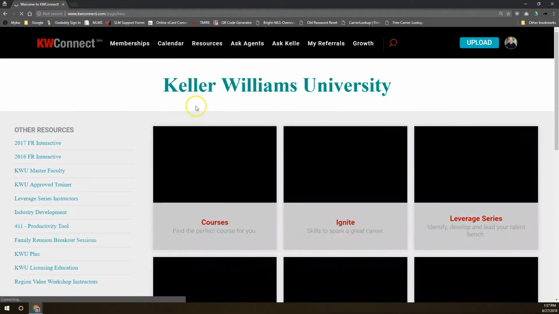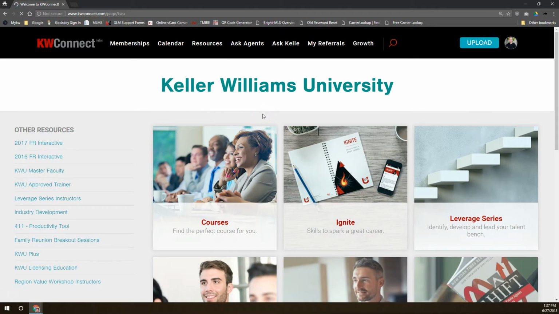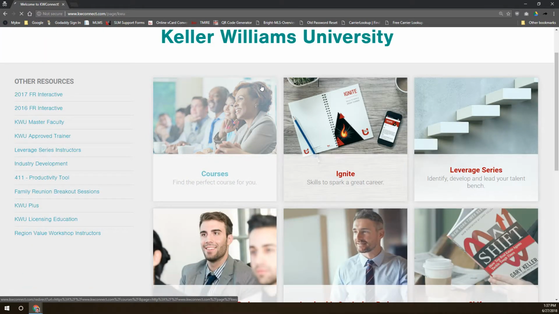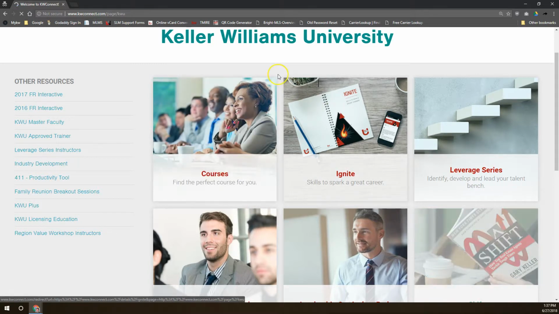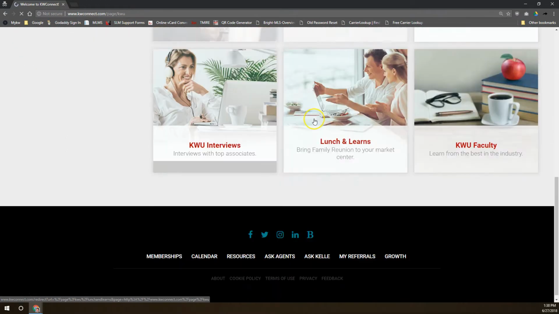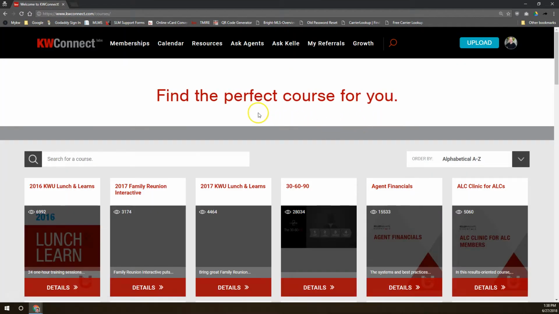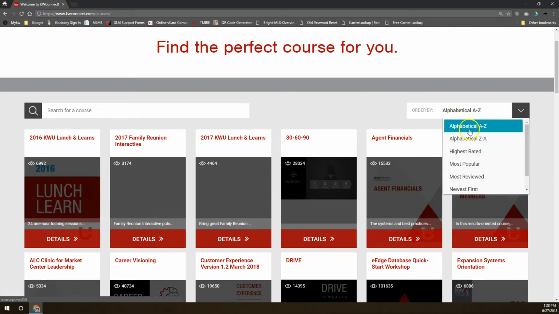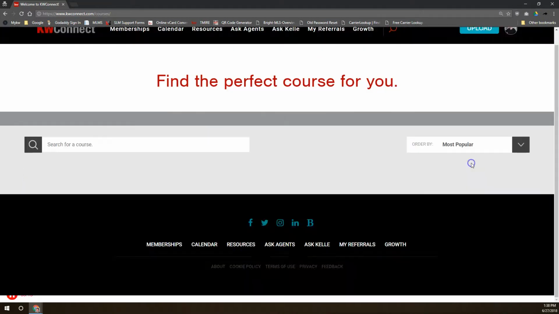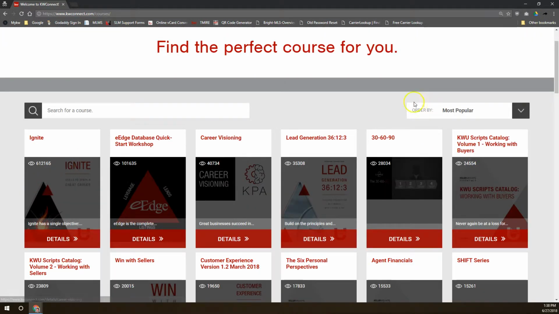KWU, this is where we're going to spend maybe not much time, but this is something I want to make sure to cover. So KWU is Keller Williams University. This is where you get all of the official classes from KW International, like Shift, Ignite, Lunch and Learns, interviews. Well, it's not listing them so much here, but we're going to click on courses right here, of which Ignite is the biggest, most popular, and I think the most important. You want to get started with Ignite immediately. If you click on courses here, this is going to list all of the KWU courses. These are listed alphabetically by default. You can sort those differently by highest rated or most popular. I bet if I click on most popular, there we go, Ignite's at the top of the list.